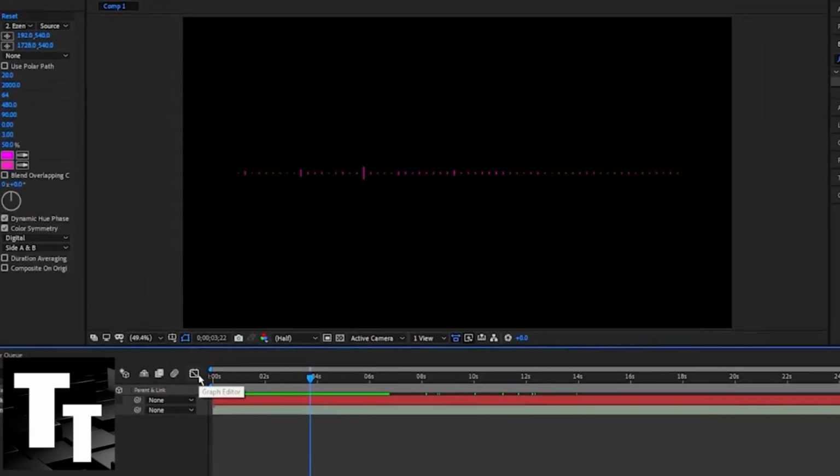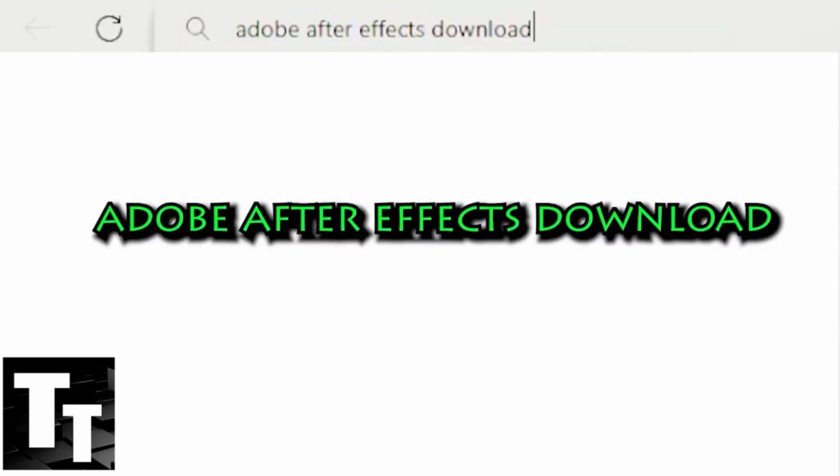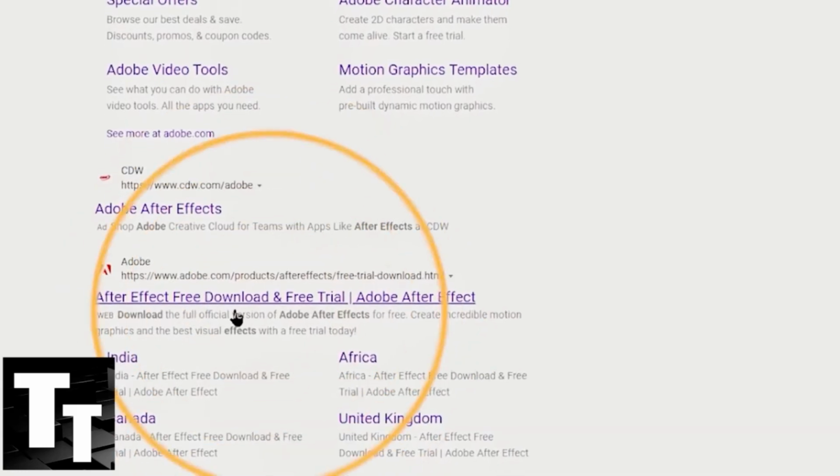This is how to create a free audio spectrum. Step number 1, type in your search engine or browser device, Adobe After Effects, download. And as you can see here, you want to click on the Adobe website.